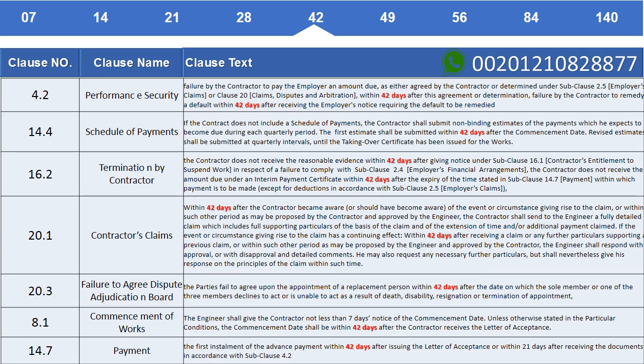Clause 20.3 Failure to agree dispute adjudication board. The parties fail to agree upon the appointment of a replacement person within 42 days after the date on which the sole member or one of the three members declines to act or is unable to act as a result of death, disability, resignation or termination of appointment.